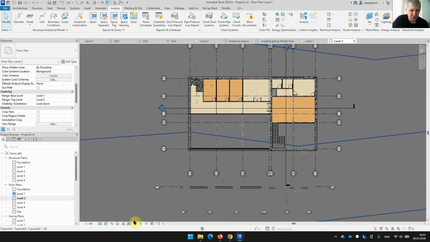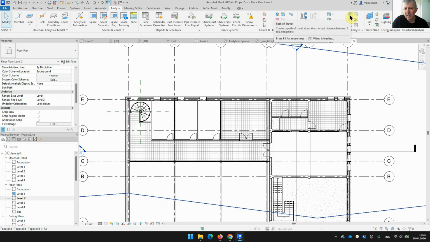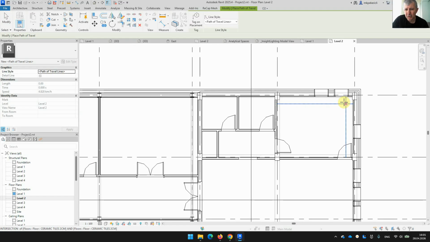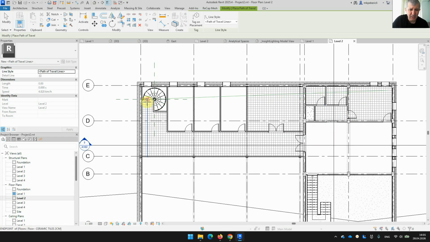Now, what I want to do is go to hidden line. Since this is a firehouse, I want to check how much time it takes for a fireman or woman to run from here to the stairs. So you do that with route analysis. This is the path of travel. Click on this one. Choose the corner, like here. Then I want to go from here to here, because I want to reach the stairs going down.